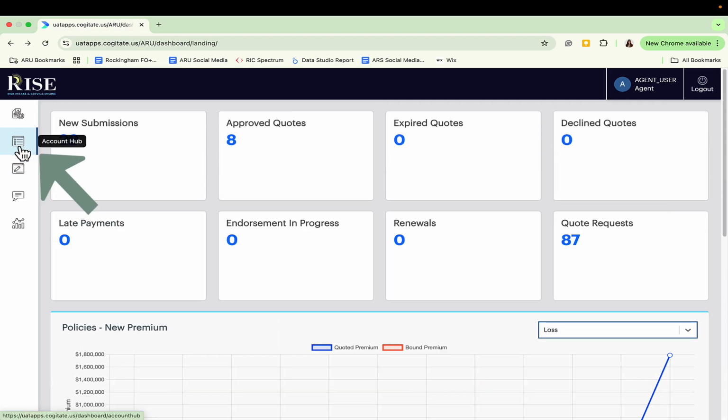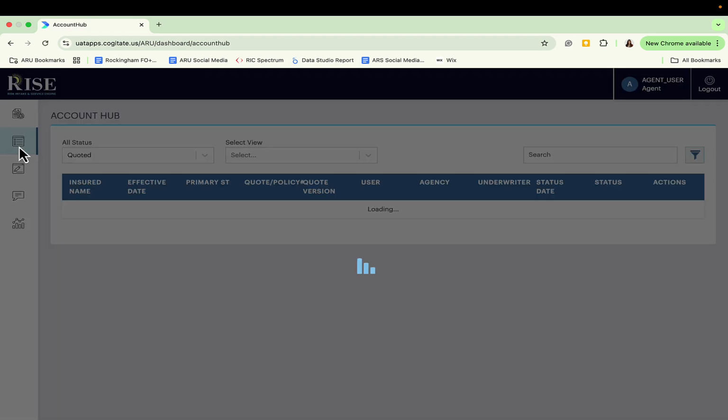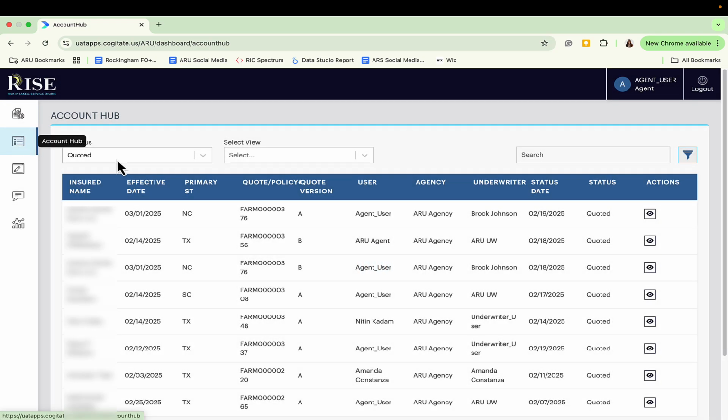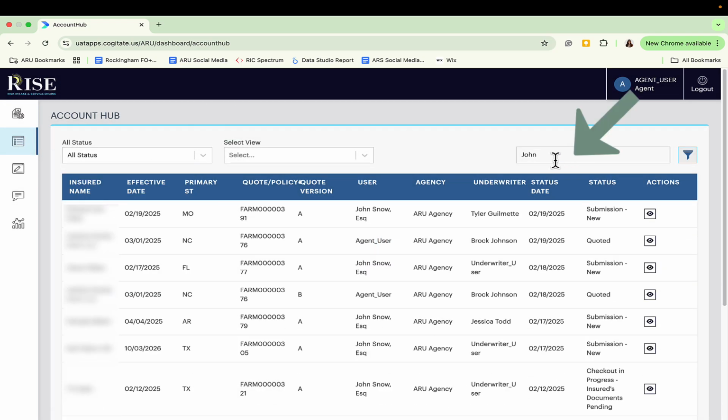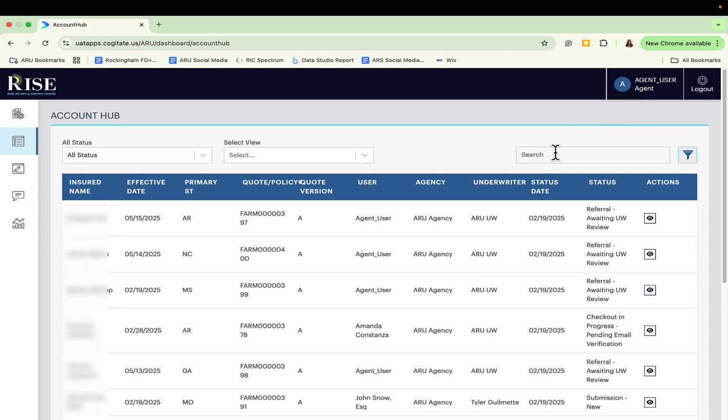The Account Hub shows you all policies and quotes. You can quickly sort by status or search by name or policy number. To begin a new quote, proceed to the Start New Submission button.